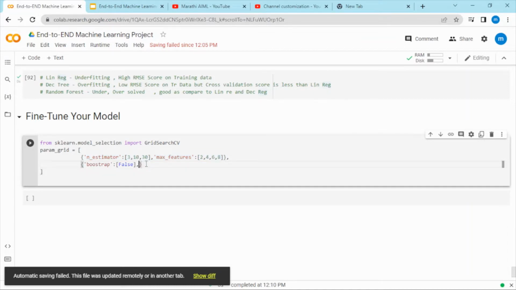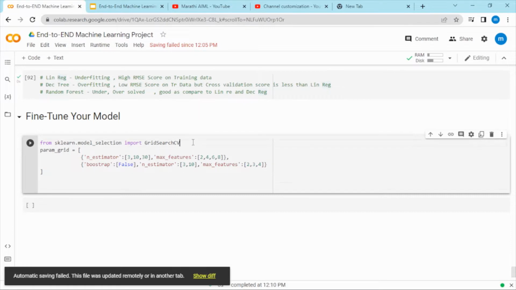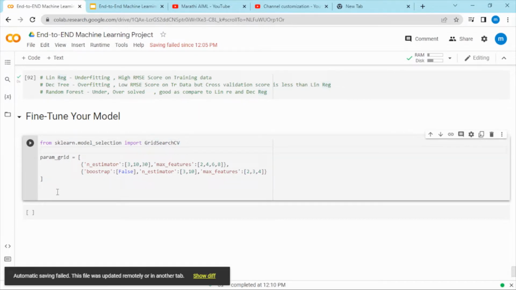just to save our time, paste here, and in this I'm going to pass the two parameters 3, 10, and here we are going to pass 2, 3, 4. Don't worry, I'll explain the logic of how it works, but let me first do the code writing here. So this way we want to train our algorithm on these parameters. And then let me initialize our model, that is the random forest regressor.